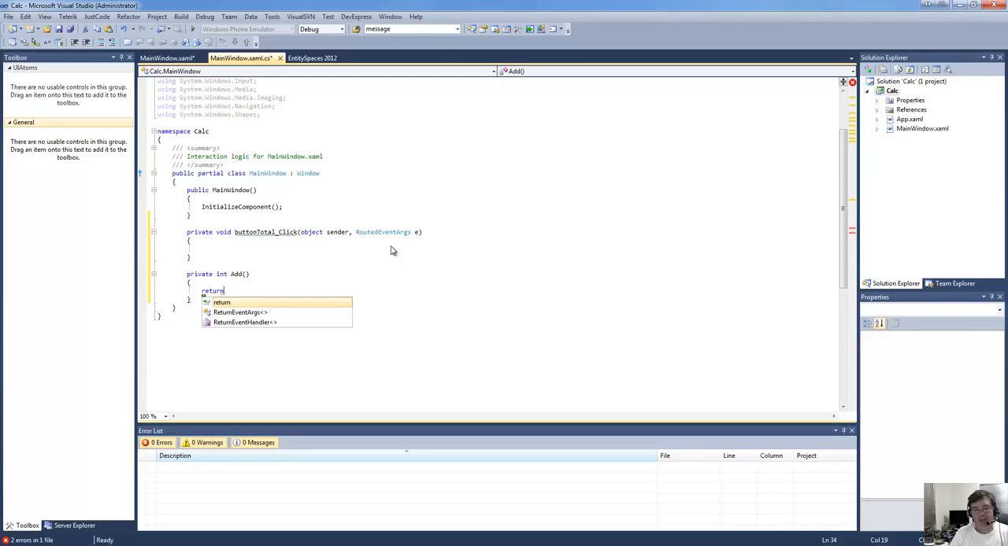So with a function, we have to return something. So I've put in the return statement. And then we return an answer. So I could do something like this. And what that's going to do is add 2 and 2 together, get the answer 4, and then give that back to me in my click event.